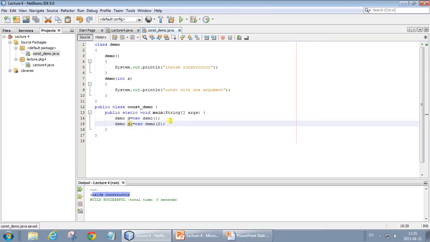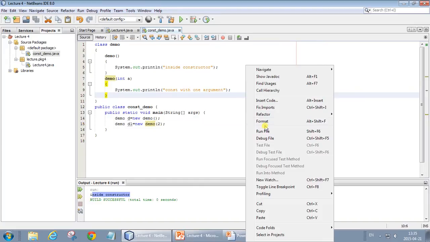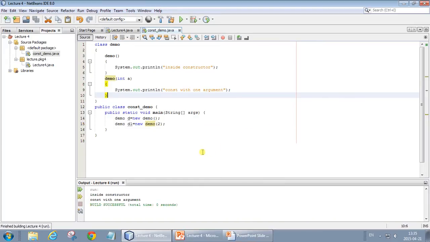चलो प्रोग्राम की एग्जीक्यूशन की शुरुआत कहाँ से होगी? मेन मेथड से. मेन के अंदर मैंने फर्स्ट लाइन कौन सी लिखी है? डेमो d इक्वल टू न्यू डेमो. That means your JVM will look for the Demo constructor. But which type of constructor? The constructor without argument. और नेक्स्ट लाइन मैंने कौन सी लिखी है? Demo d1 equal to new Demo with one argument. तो इसका मतलब क्या हुआ? There must be some constructor inside the Demo class having a single argument. Okay, right click, run, I'll get the output.